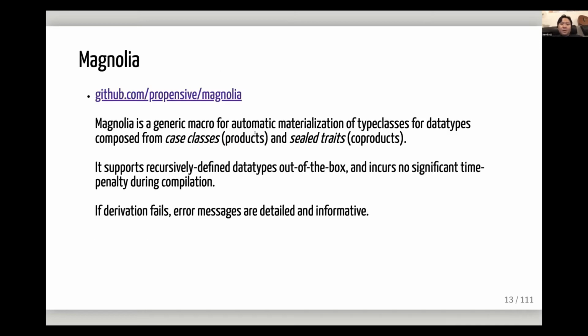Magnolia is a way of deriving such type classes at compile time using macros, and it works for both case classes, or products, and sealed traits, or coproducts. It's written by Jon Pretty, and we actually use it pretty heavily in production in a lot of our heavy data pipelines. So we'll be taking a closer look at Magnolia and how to use it to derive type classes.